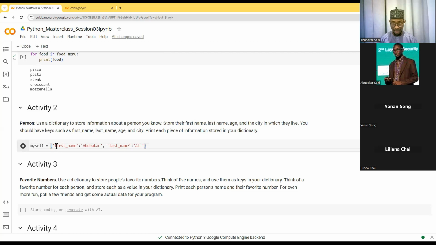Okay, the second key value pair. Now to the third key value pair, I will have age as the key, and I will put my age. And lastly we have city. I will put my city, Abu Dhabi.